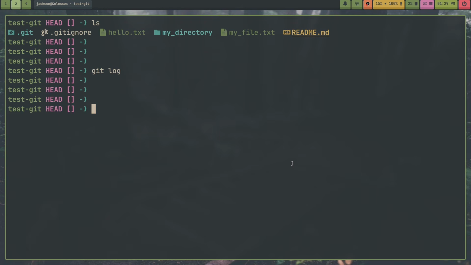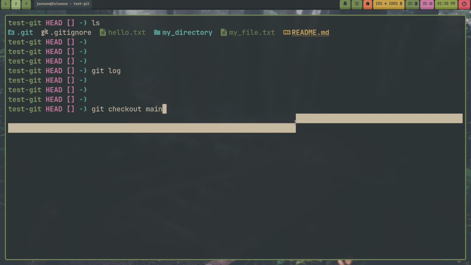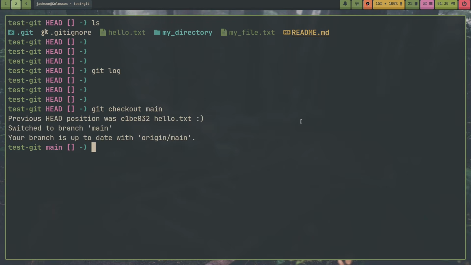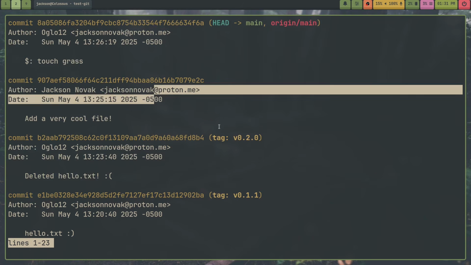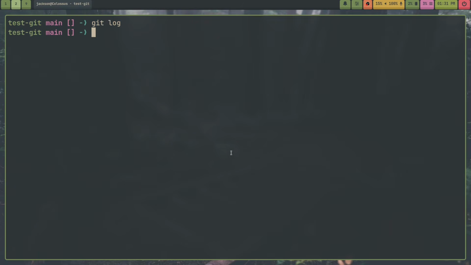And I don't actually know how to get back. So I did a quick search, and the way you get back is you do git checkout main. Main is that branch name. So git checkout main. If I do git checkout main, I'm back here. Git log, you'll see everything is here. So that's really all I have to say about creating repositories.